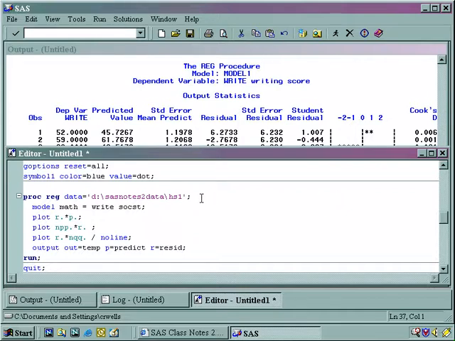Alrighty, we're going to start down here and then we'll get to this stuff up here. Here's the Proc Reg statement. Here is the data set we're working on. We understand that. Here's the model statement. So we're having math as our dependent variable and write and social studies as the independent variables. Okay, not too difficult.